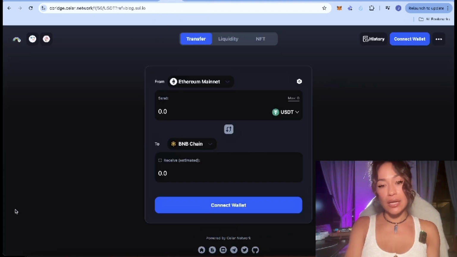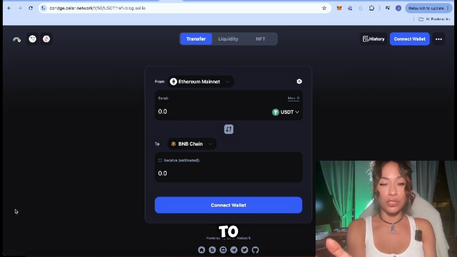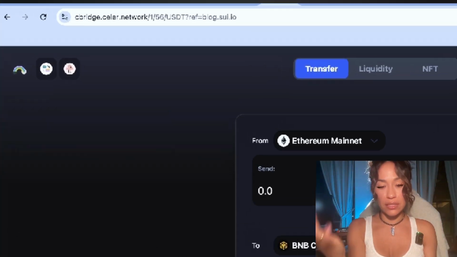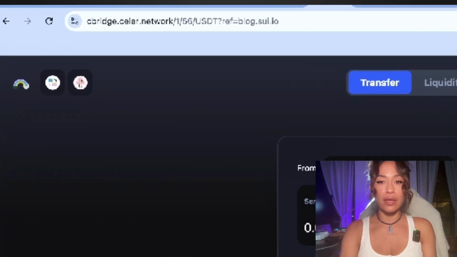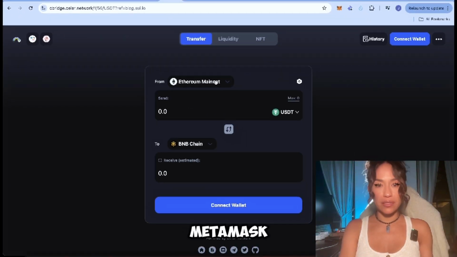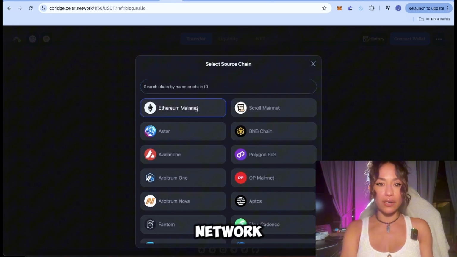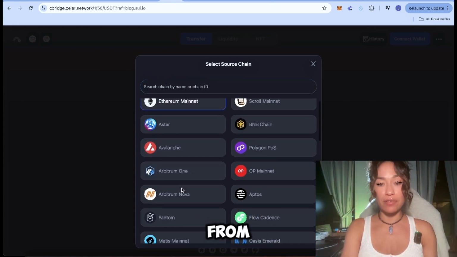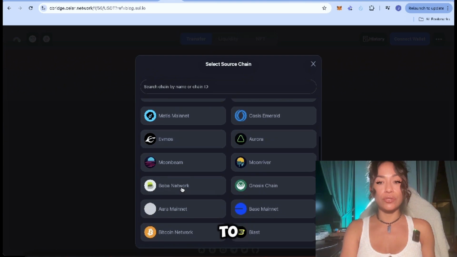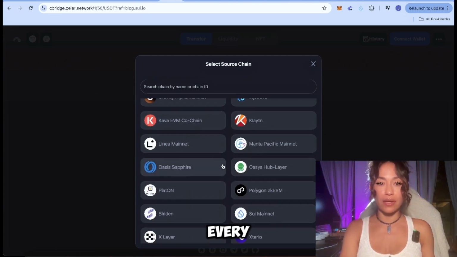Option number two, once you have your Aptos wallet set up, you could come to a bridge like Cbridge, for instance. This is just one I'm familiar with. You would connect your wallet. Say you're using MetaMask, right? And you're sending from Ethereum. You could click on the network. Here are all the networks you can pick from to send to your new Aptos wallet, which is pretty awesome. They have every single one.